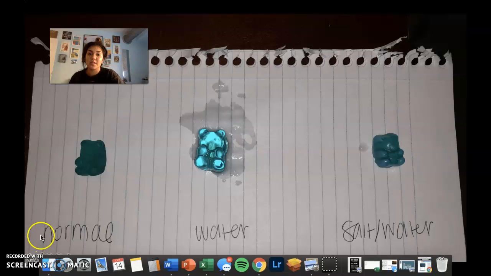So yeah, this was the experiment using gummy bears, and it demonstrated different types of osmosis.